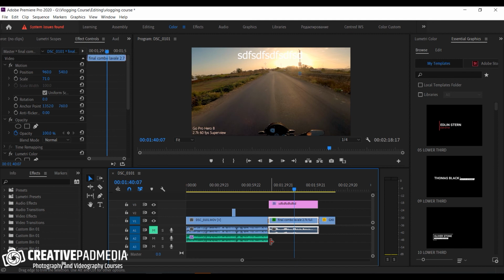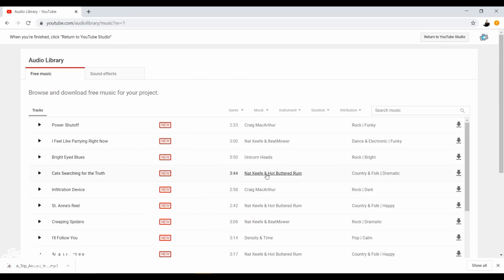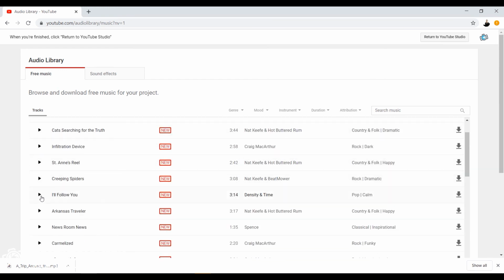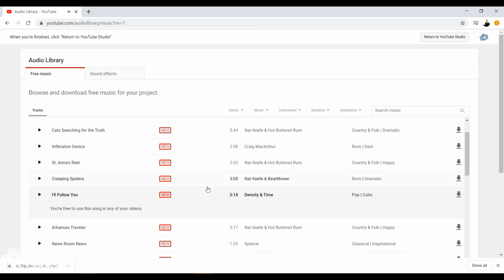So first of all, what is a good source to get music from? Well, you can go to Google and type YouTube audio library, okay, and YouTube provides you this library where you get these free songs to use. You can listen to these songs, just hit the play button, and whichever you like, with different genres and different moods, just click on the download button and this song will download.